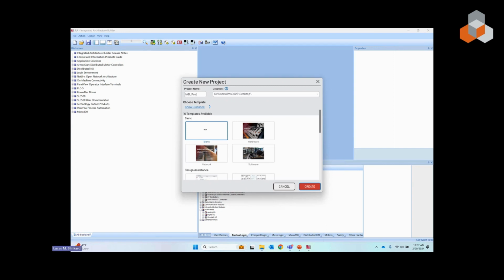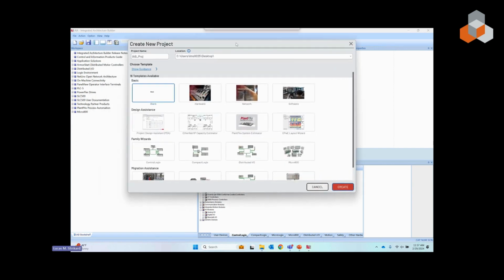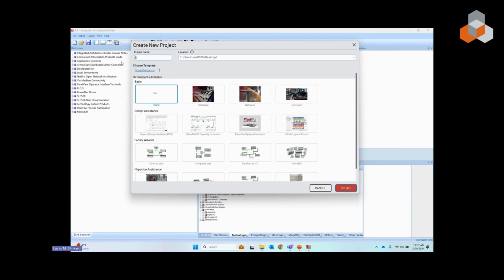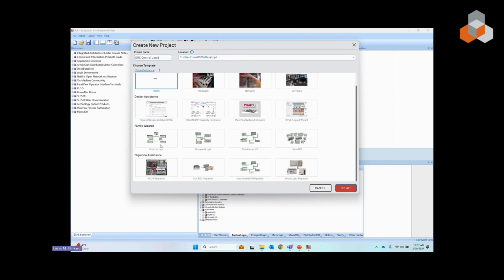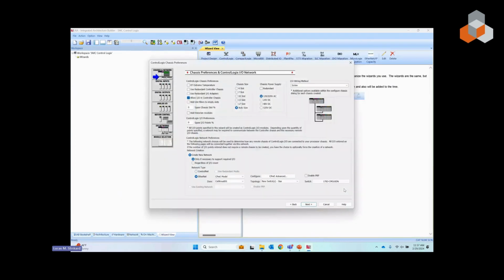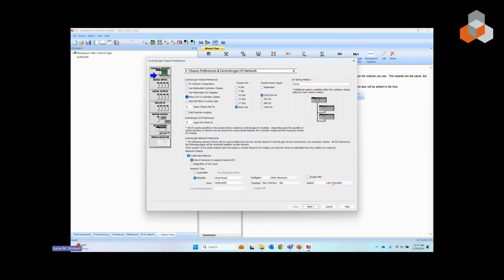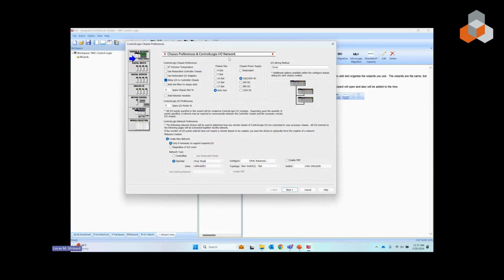Once again, when we create that new project, we are met with this menu here. We could rename the project to SMC Control Logics. We're fine with that desktop location, but this time we do want to select this control logics from the family wizard. When we click create, we will be prompted with another menu, and we can start jumping right into configuring our control logic system. So notice right off the bat, we have allow IO in our controller chassis.